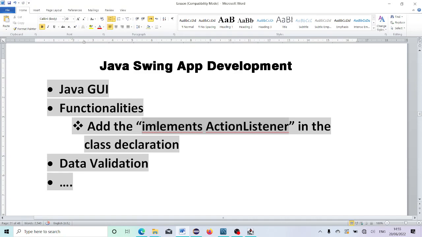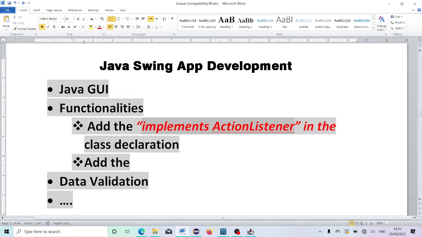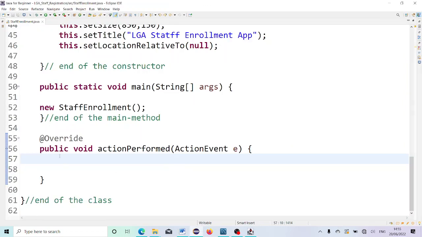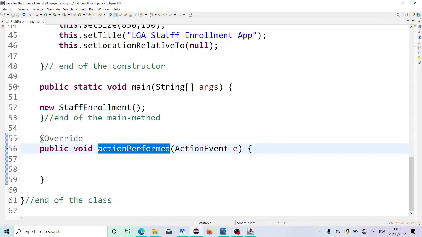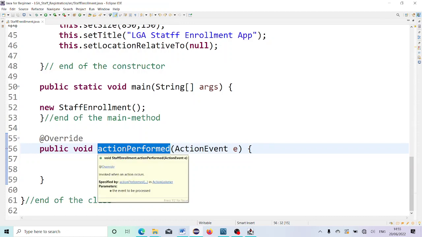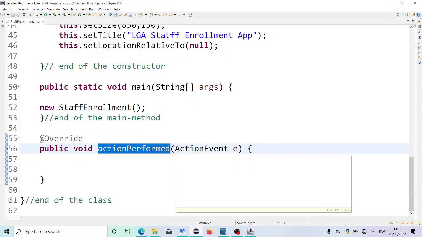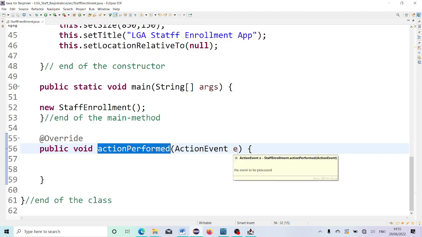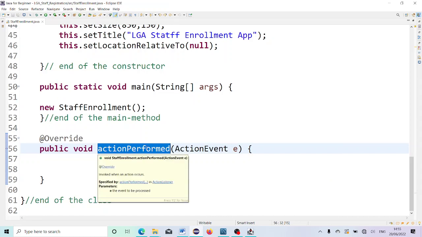There is P, right? Implement. Okay, let me give it something like this. Then secondly, add the unimplemented method for the ActionListener, actionPerformed. You can do this yourself. Look at it, actionPerformed. This is a method, right? So you add this method, and it's a parametric method. You add an ActionEvent within it. Yes, that's ActionEvent. It's a parameter. It is a parameter. This I'm answering.